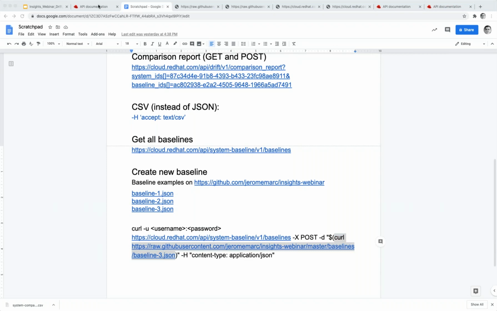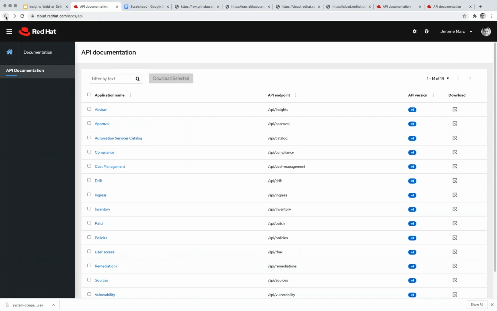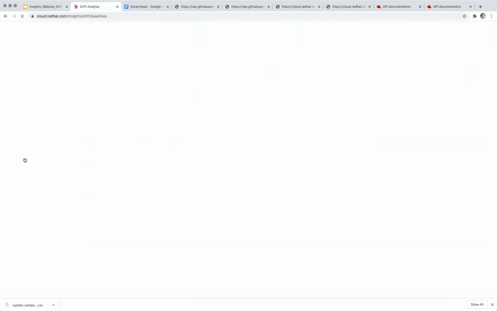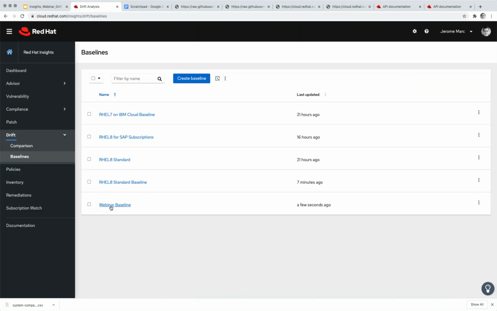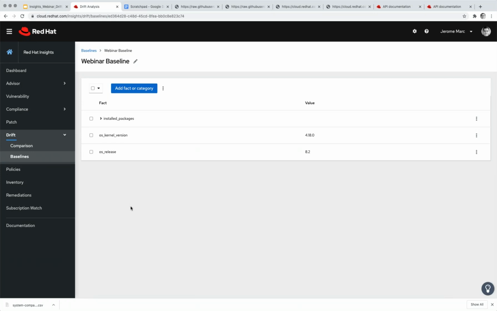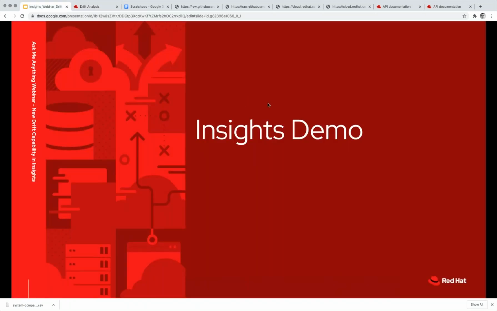And if I run the query, it's done, and if I go back to my baseline menu, I should now see the webinar baseline that we've just created a few seconds ago. So this one was created via REST API using a POST request. So you can imagine how you can manage all of your baselines outside, in your own private repo, maybe automate the creation of them, and then import them automatically and use them in your comparisons. I think that's all I wanted to demonstrate today.